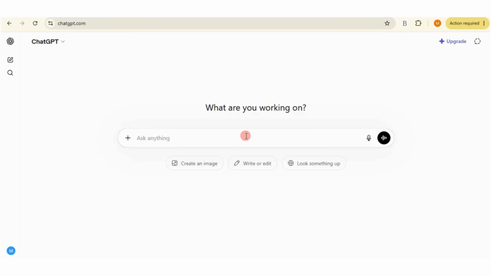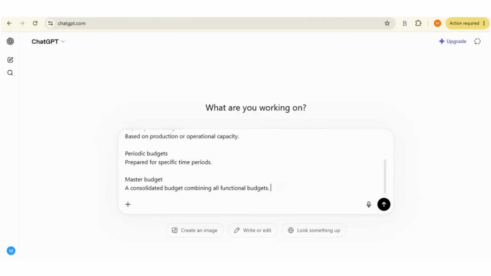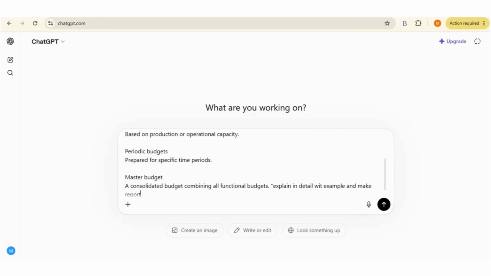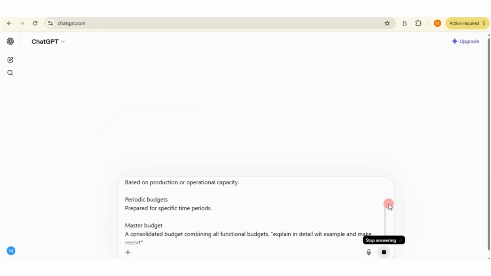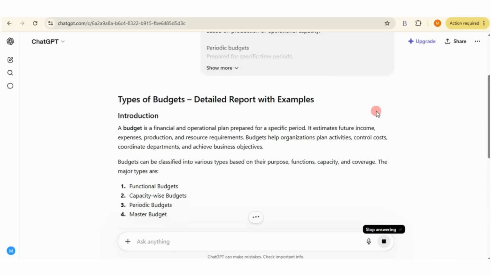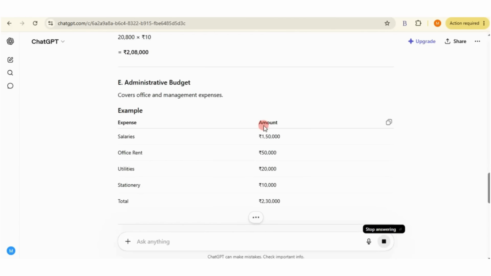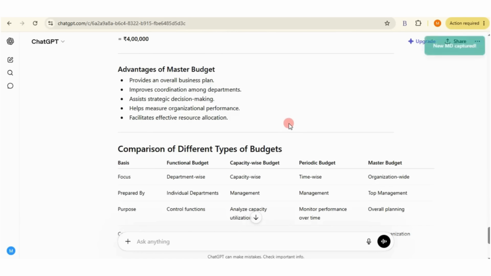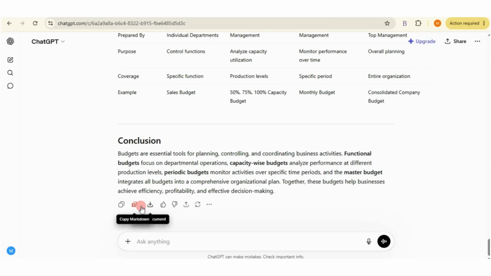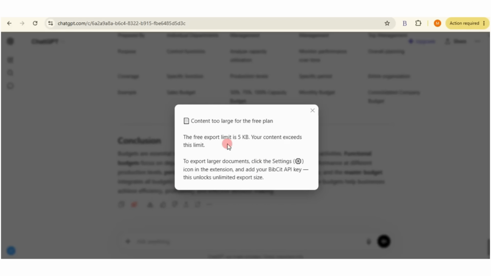Let's generate a detailed response with larger content that exceeds the free 5 KB export limit. That can include comprehensive reports, research papers, and long-form content. When you try to download the document, BibCit will notify you that the content is too large for the free plan and requires a BibCit API key.